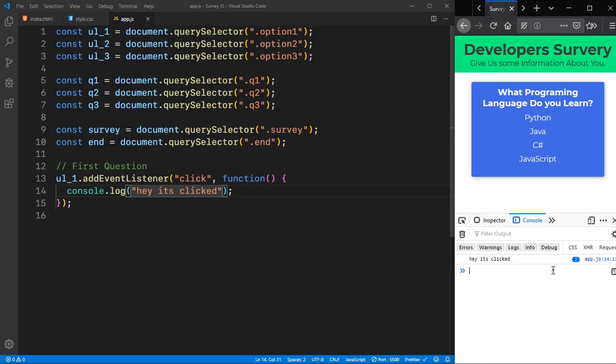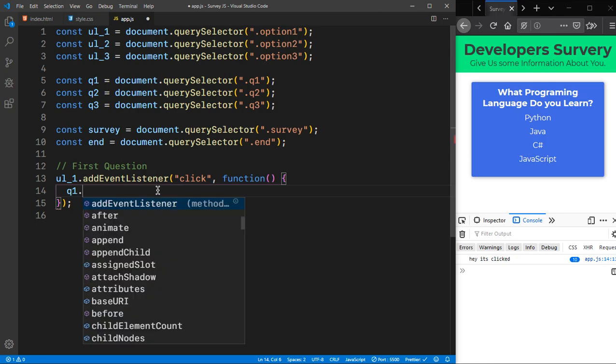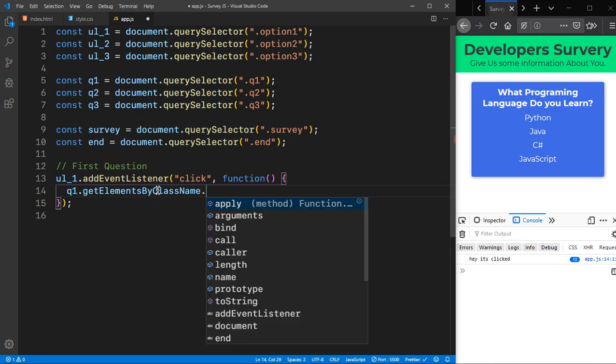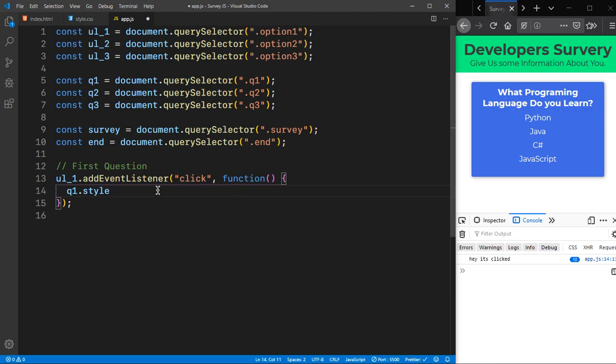If I click on Java, it's incrementing. JavaScript, yeah, it's all console logging. As you can see, it's increasing. So when anyone clicks on anything, at that moment I want to get this q1. This is how you work with CSS properties in JavaScript. You get the style property, so q1.style.display, and this is going to be equal to none. Simple as that.